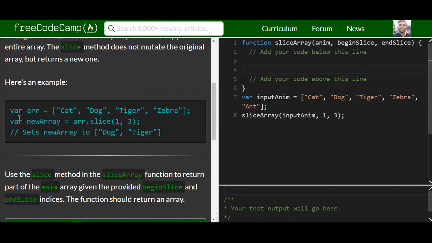Here's an example. It's given us an array which is assigned to a variable r, and it has cat, dog, tiger, and zebra in the array in the form of strings. So it's a string array. And now it's slicing this array from the first index until the third index. So 0, 1, 2, 3. So in this case, 0, 1, 2.